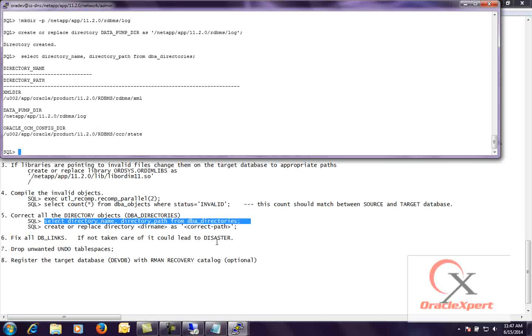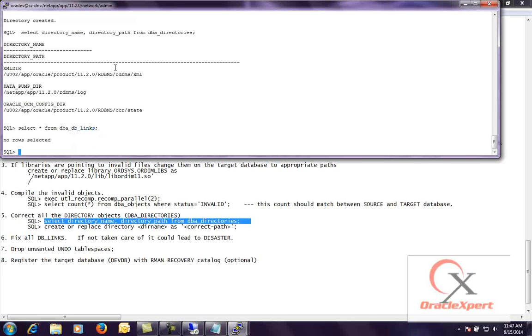Fix all DB links, otherwise it could lead to a bigger disaster. If you are using any DB links, you must change them. I am not using any.